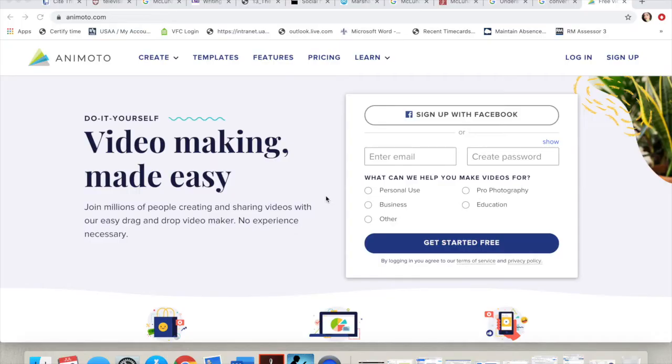Going to be showing you how to use Animoto. It is the alternative to Adobe Spark. So especially if your teacher had problems with Adobe Spark last year, then Animoto is a good alternative, and it's just a really easy way to make quick videos.